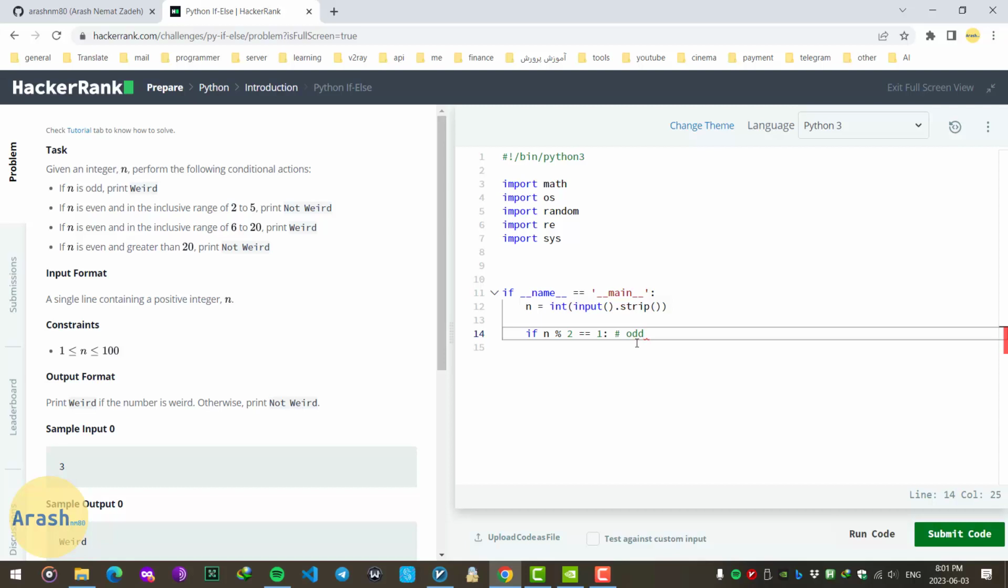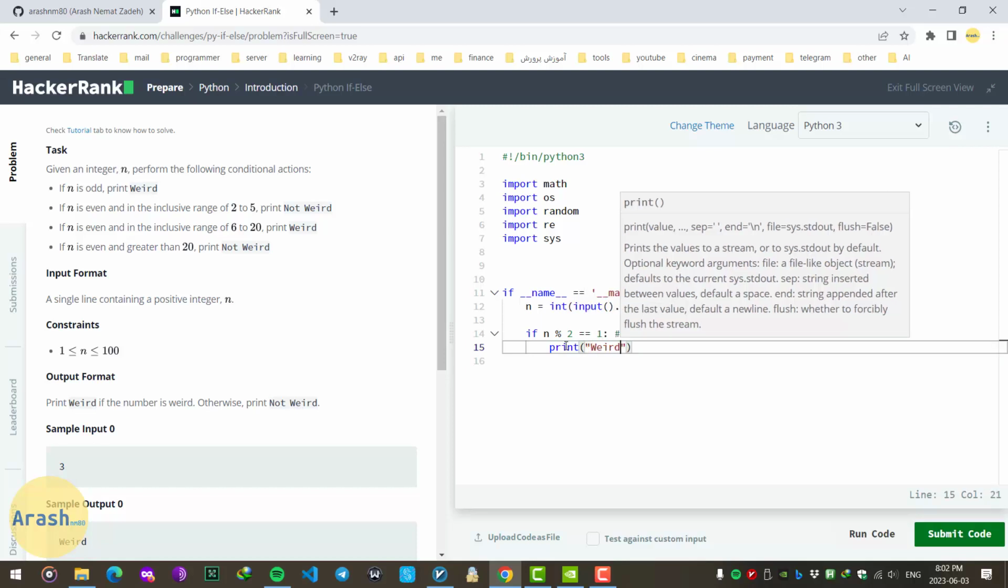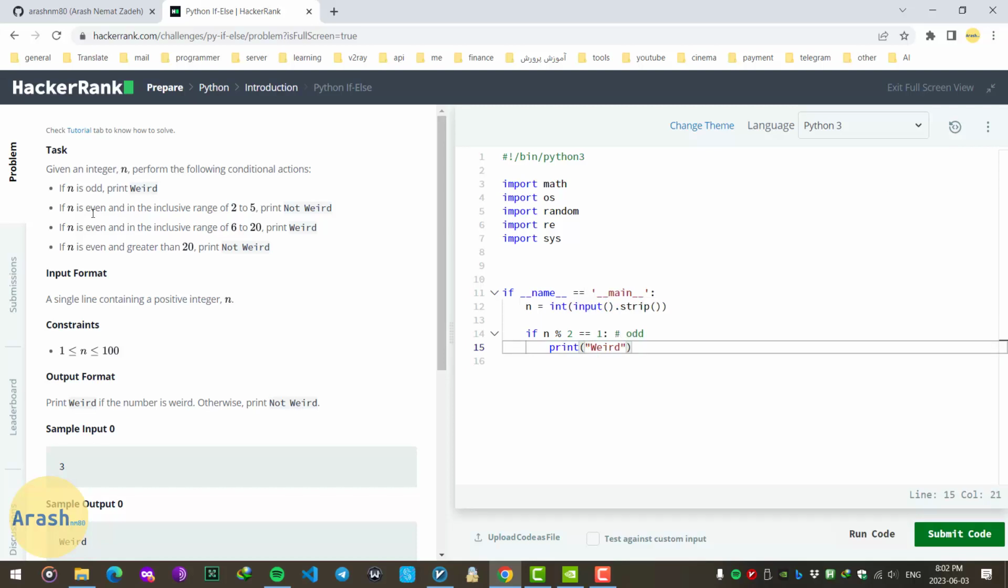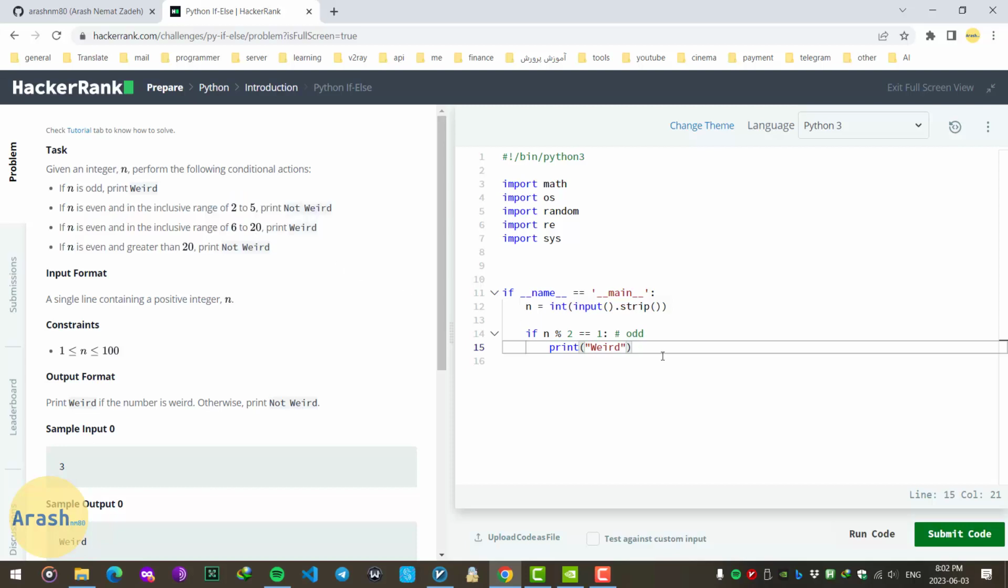So what is going to happen when it's an odd? It's going to print weird. Okay, so a simple print and weird. If the situation is something other than this, it's even. So we write an else.